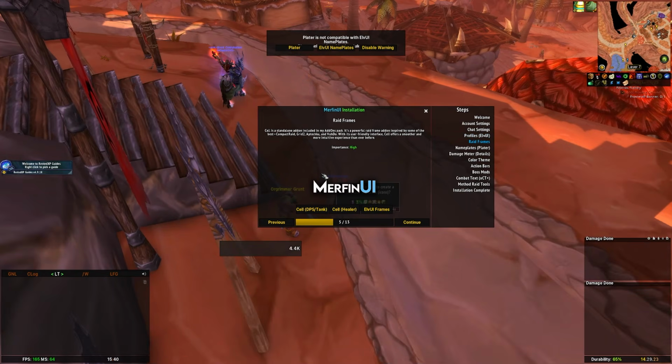Raid frames. Here you choose which add-on to use for party and raid frames. In my opinion, Cell is the better option and much easier to configure. However, at the time of recording this video, Cell may be slightly outdated for the Burning Crusade, so for now I will go with LVI frames. And we press Continue.